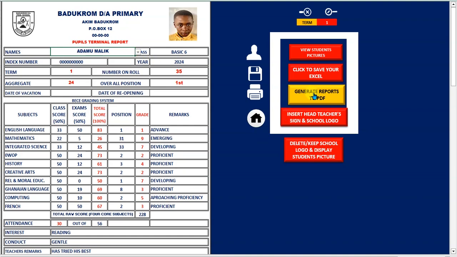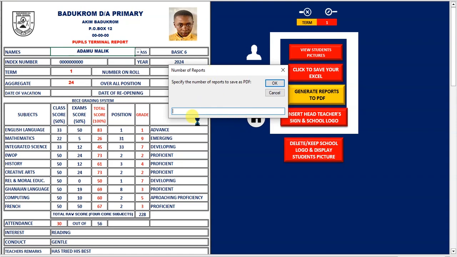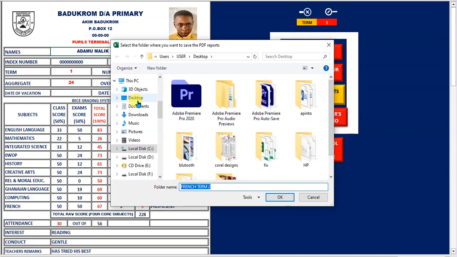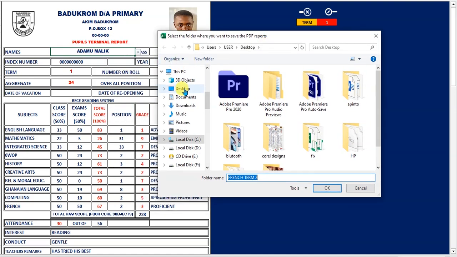So you click on this button to specify the number of reports you want to print. Let's generate 3 because of time. So you enter 3, you click on OK. Then the system asks where you want to save your report. You have to choose a location to save the report card.